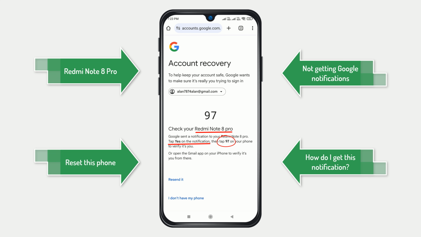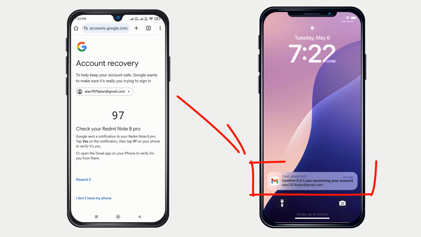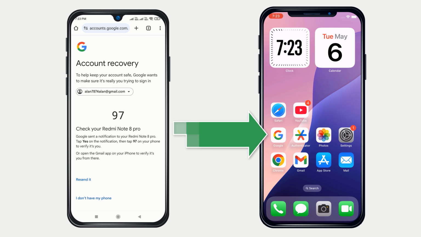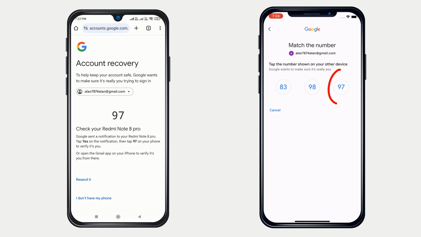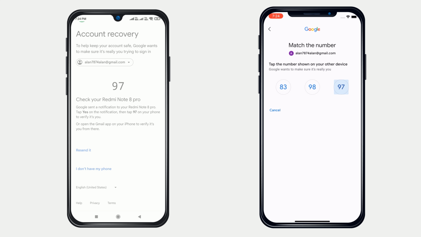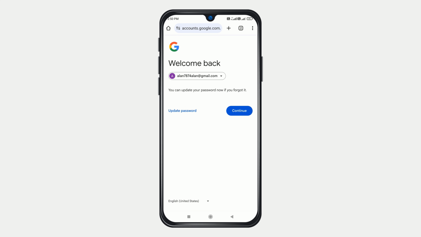And luckily, I added my iPhone 13. So I can open my iPhone and then tap on the Google notification. If you don't get a notification, then simply open the Google app. Now tap on yes, it's me. And next tap on 97. Now, you've successfully recovered your Gmail account using Google prompts. Next, click on Update Password to replace the old password you had forgotten.